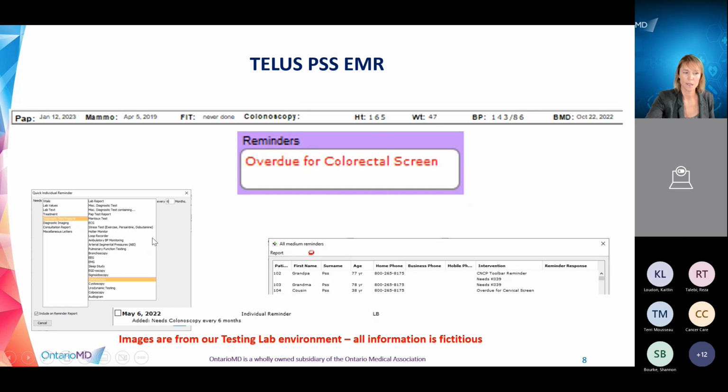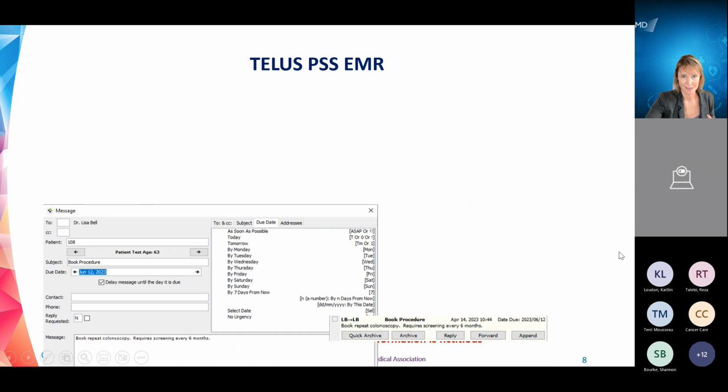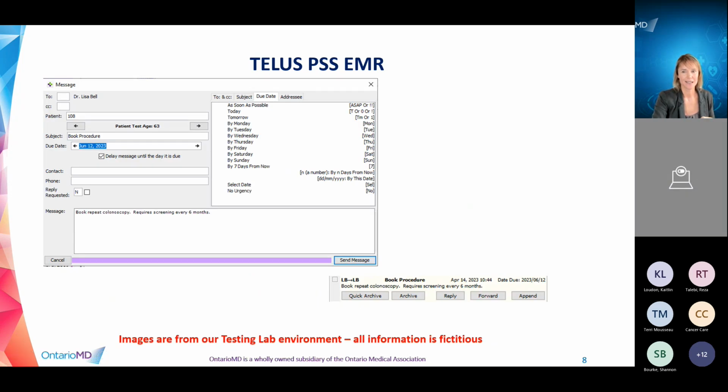You can also create quick patient personalized reminders as well, so for a patient who's following a different schedule. And then you can run your reminder reports as well so that you're able to follow up on them. We can do delayed messages. So basically you can send a message to whomever, and then on the due date, it's going to appear in their inbox, and then they know to follow up with the patient. They're also visible in the patient chart, and it's a lighter shade of yellow so that you can differentiate that that's something that's future facing.